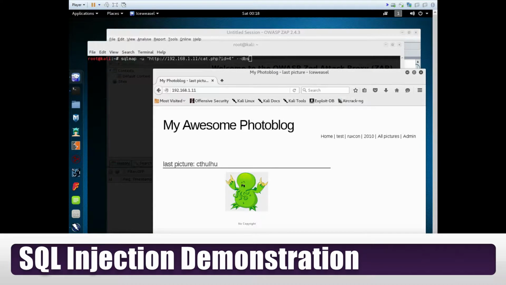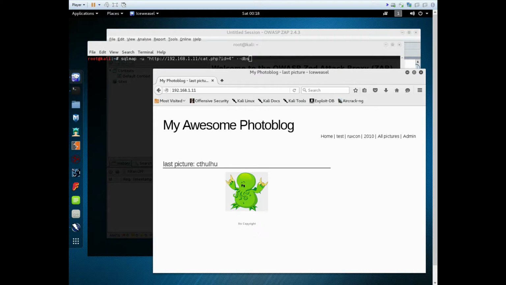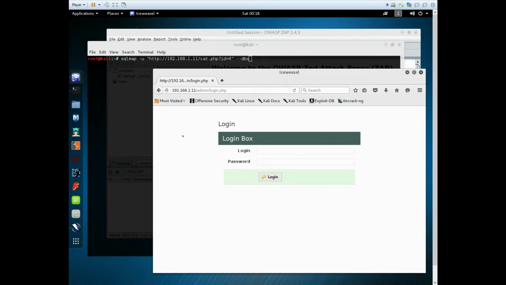Good morning everybody. So today I'm going to show you how easy it is to actually break into a database of a PHP web app and collect some information. What we're actually going to try and do is get to the admin pages of this website here, which is actually running on a separate VM on my machine. So hopefully it's still running. So there we go, so there's the admin page.